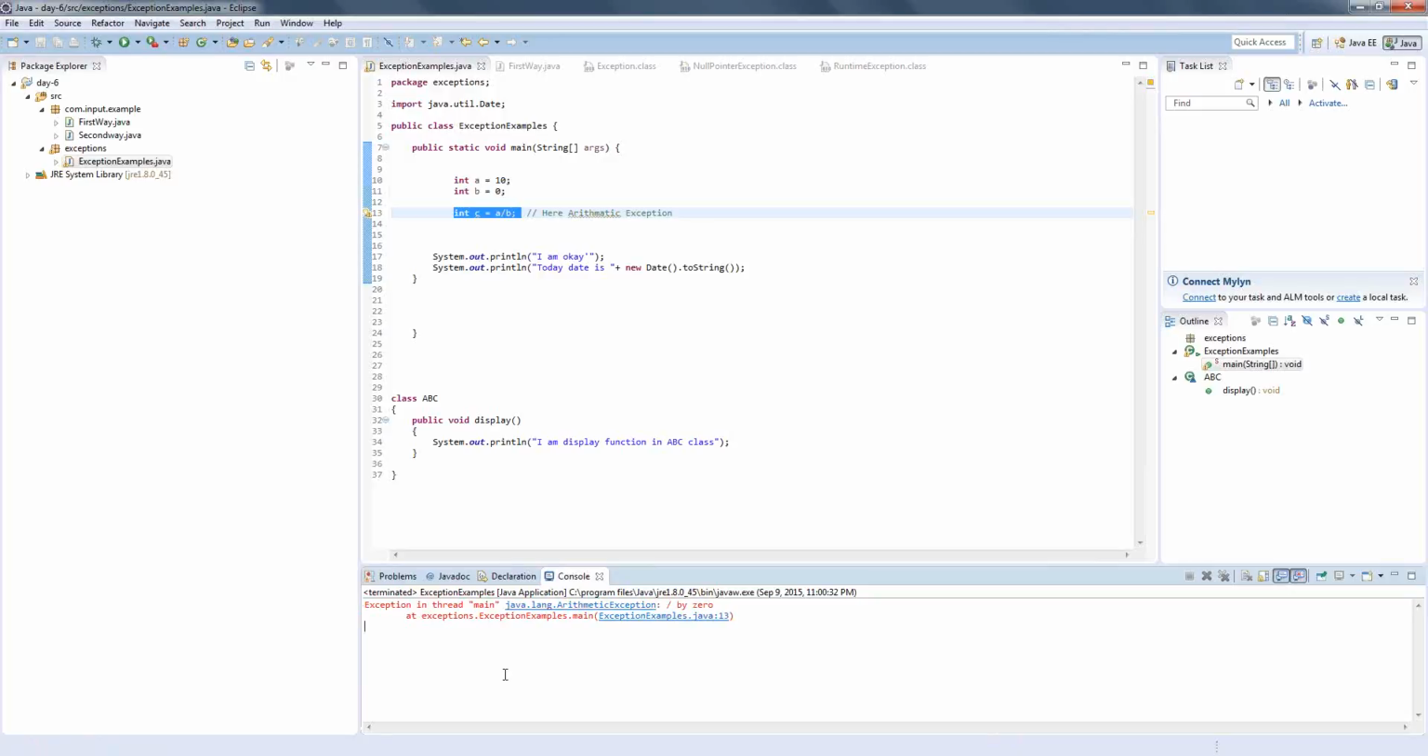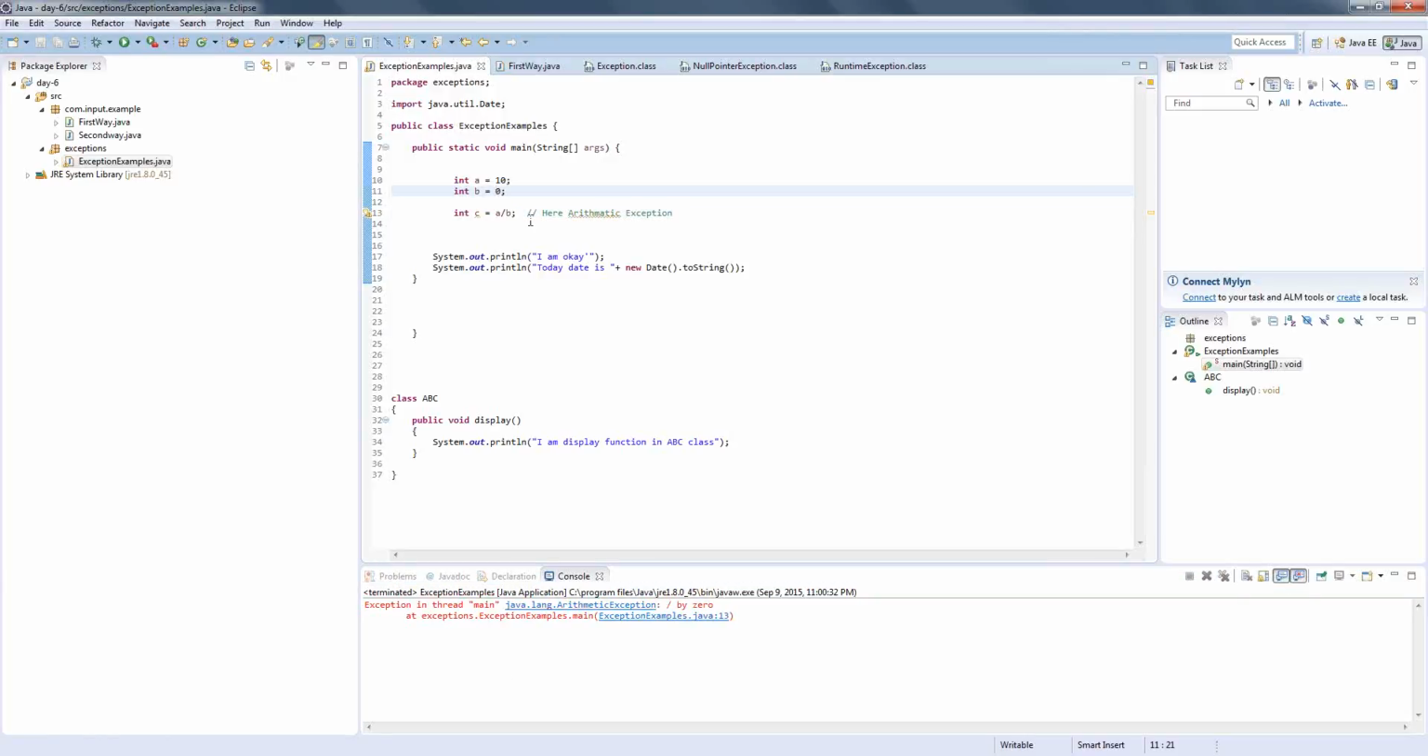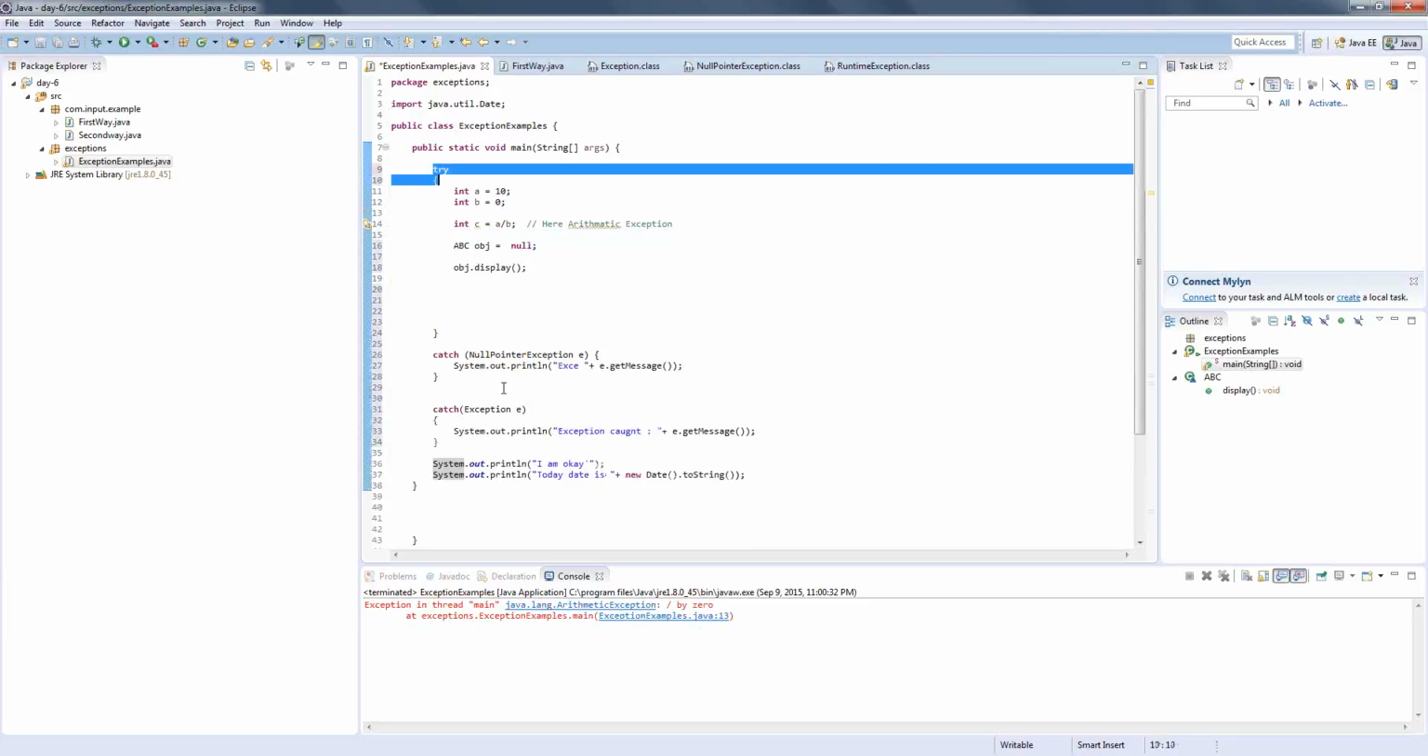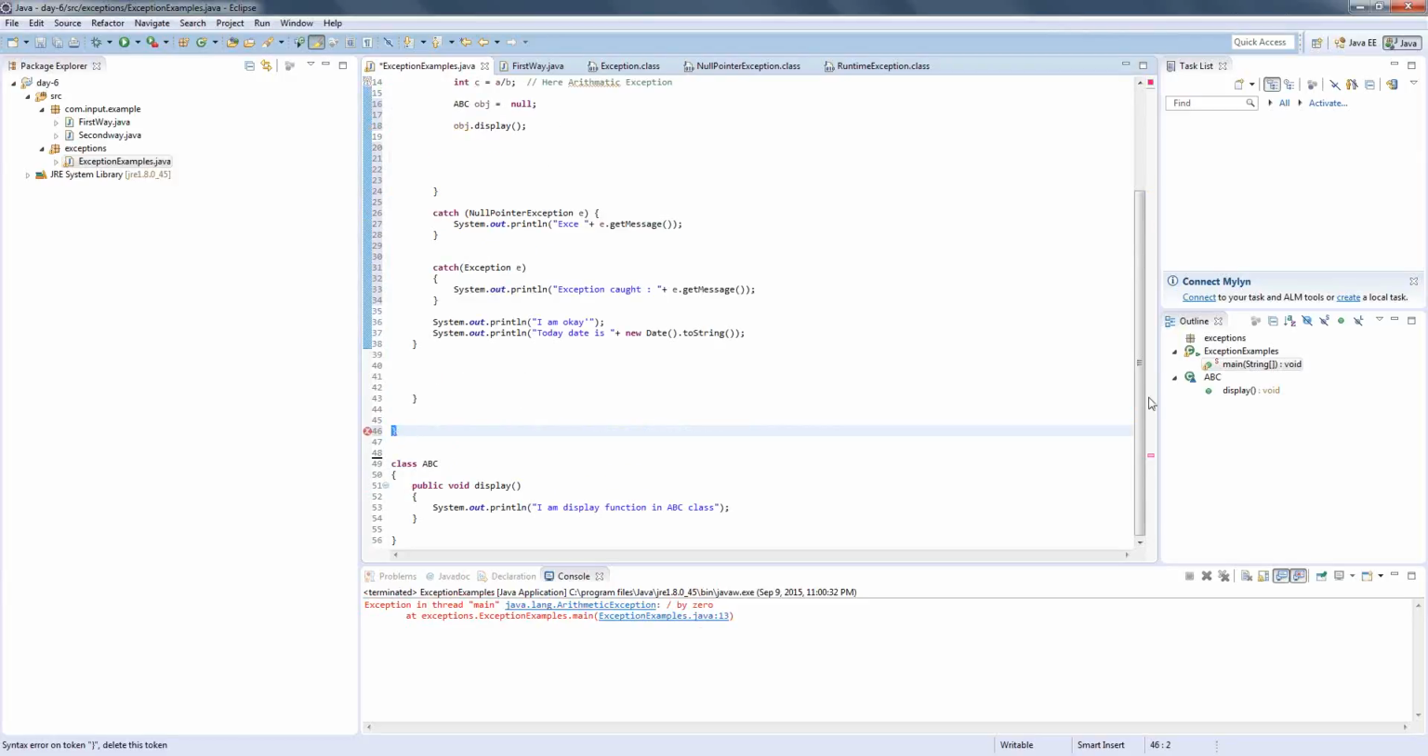But there are situations where this could be a mistake, or I got my result as 0 and I'm dividing by it. The problem comes: okay, this throws an exception, but I still want to proceed, print this one and go ahead with the date. In that case we have to handle these kinds of exceptions, and for that we have this try catch block.